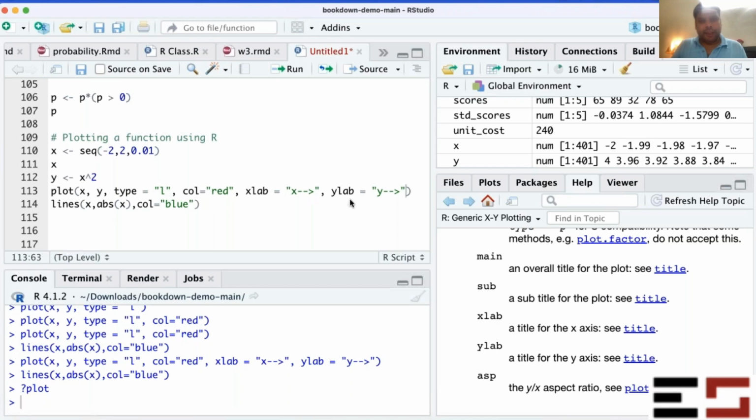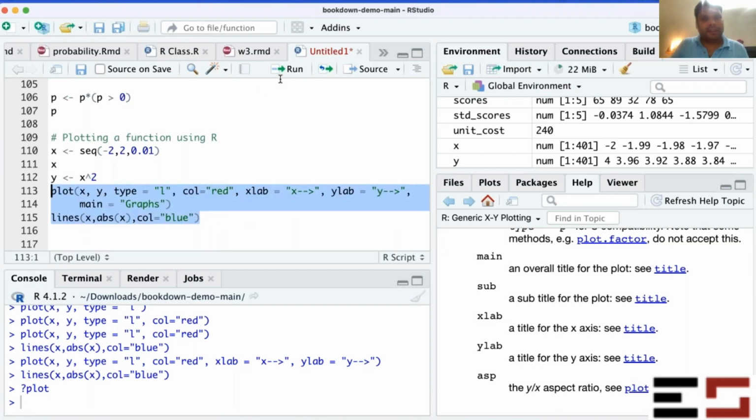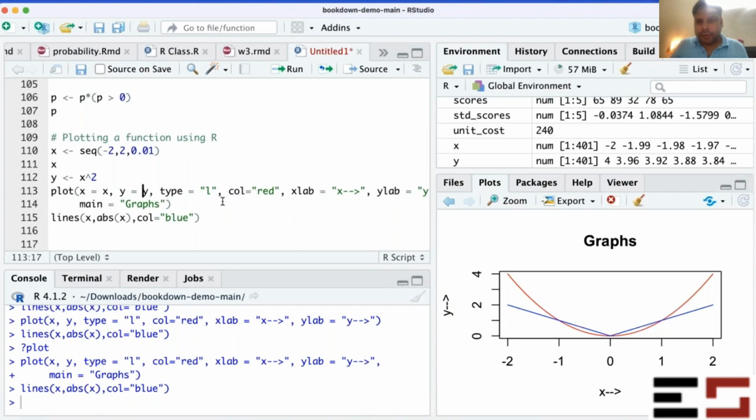If you want to also put the title, you can just write main equal to, let's say, graphs. Let's run this again.